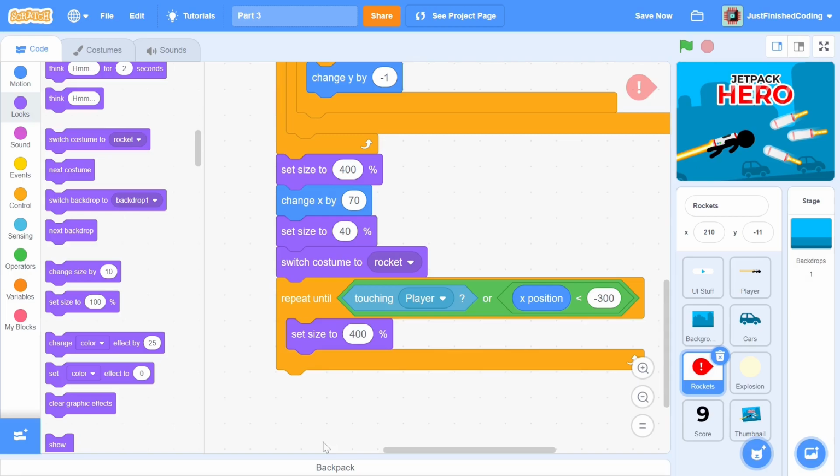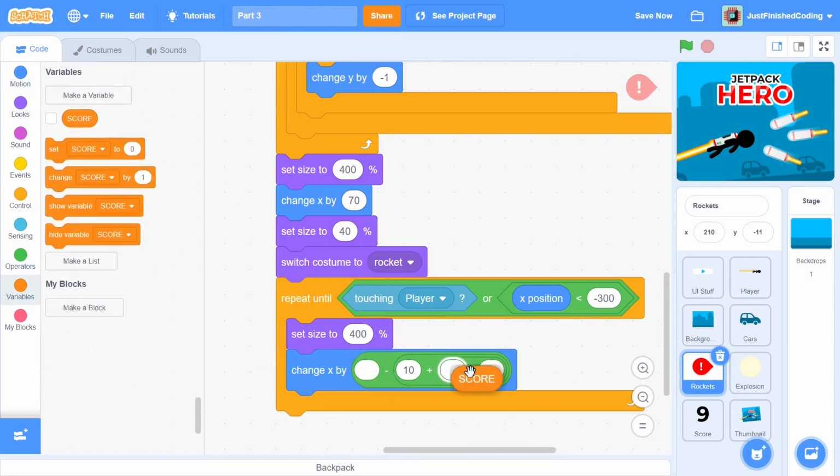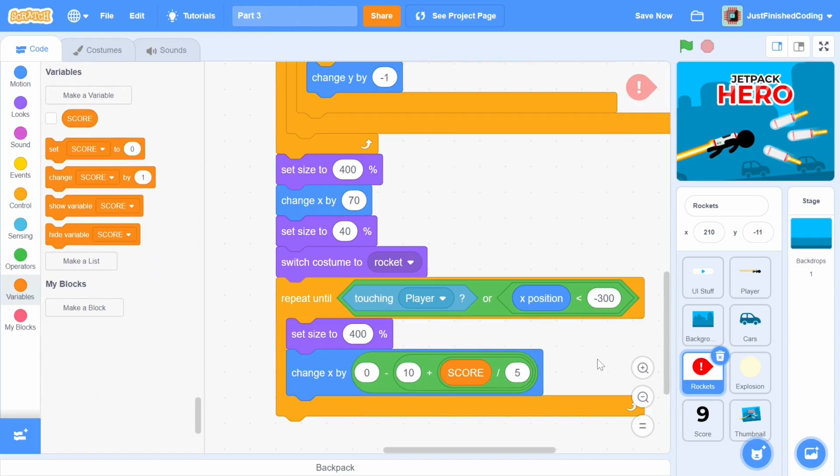Rather than doing this, however, we can make the game a little bit more fun by increasing the difficulty as the score goes up. We can change x by 0 minus 10 plus score divided by 5. Since the rocket moves towards the left, we have to change x by a negative value. At the start, when the score is close to 0, the rocket will move to the left by 10 pixels. As the score gets higher and higher, the rocket moves faster and faster, and this is the result we want.